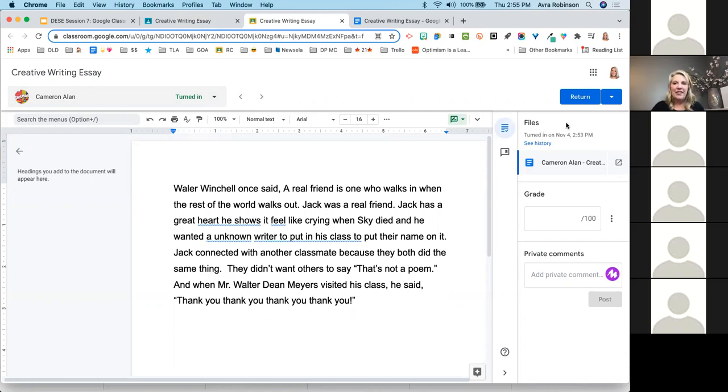Now, the feedback area is right here. This is where we're going to be able to give kids some feedback. I can give him a grade here if I wanted to, but more importantly, I can give him some private comments. So I can say, great start Cameron, be sure to check the comments in the document.